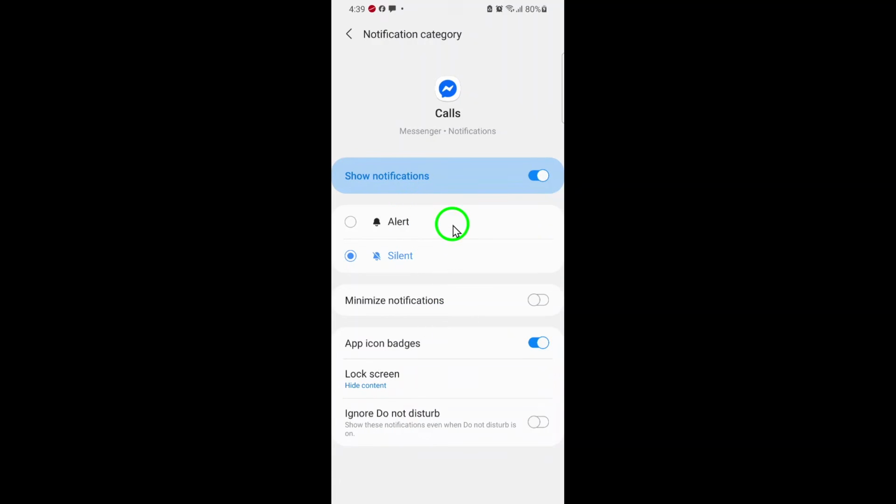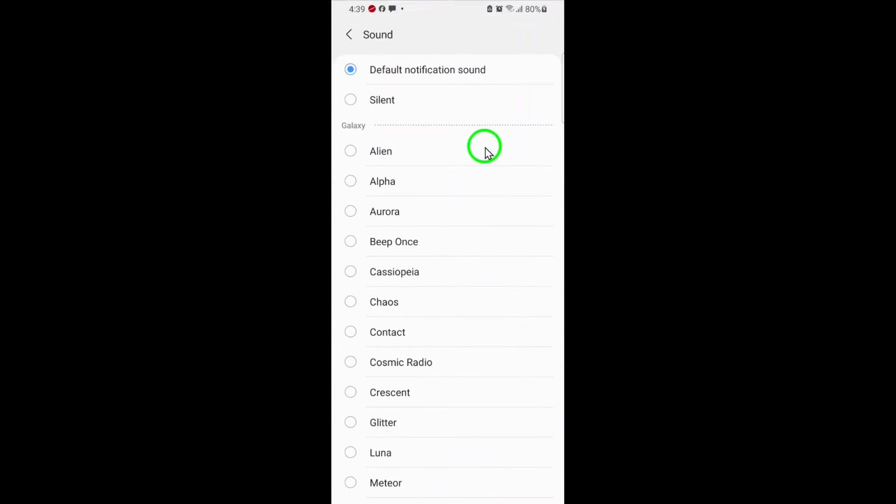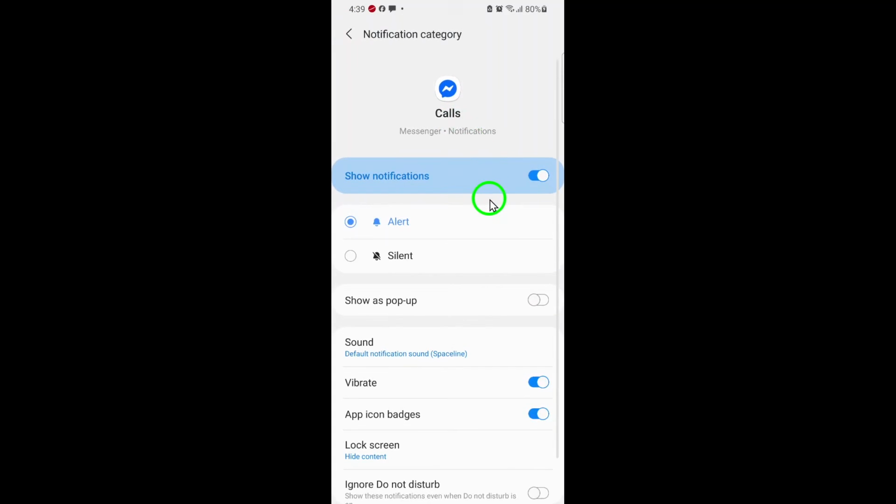Finally, tap on Sound. This will open up your list of available ringtones and notification sounds. Browse through the options and choose the one you like best. Once you've made your choice, it will automatically be applied to Messenger calls.